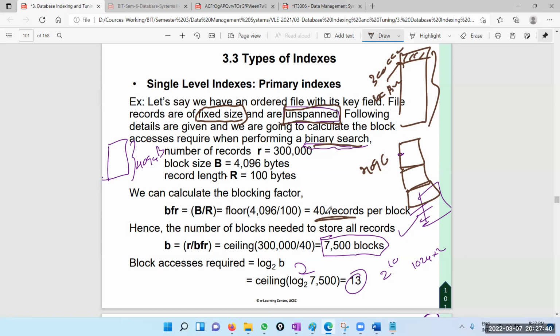Okay, right. So then they say, calculate the block accesses required when performing a binary search. Of course, we can do a binary search, right? So now we know that one block can have 40 records. Then you have to calculate how many blocks are needed, because remember in our primary index file, one record per one block. So you have to calculate how many blocks are needed for the master file.